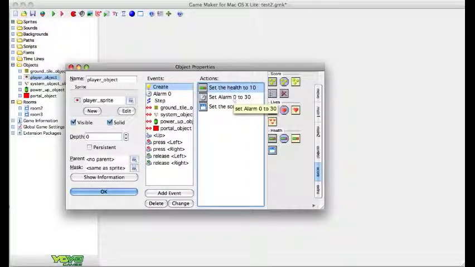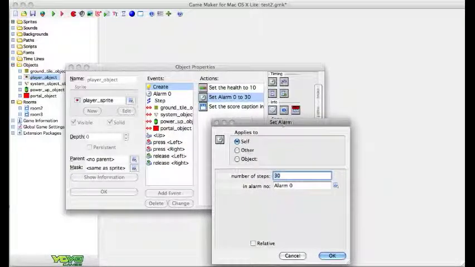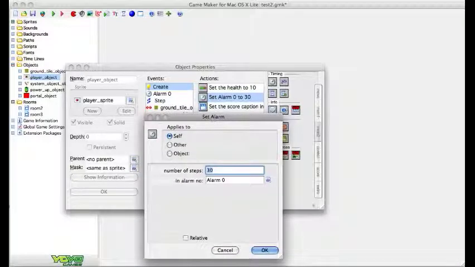The next thing we're going to do is set an alarm, which is here under main 2 under timing up here in the corner, and we're going to set it to number of steps is 30. Now you may think, wait a minute, we just set health to 10 and this to 30. This is actually our particular game that we're working here is 30 steps per second, so this is the number of steps that I want this alarm to go. So each second this alarm is going to go off.